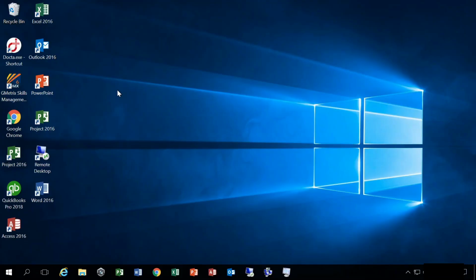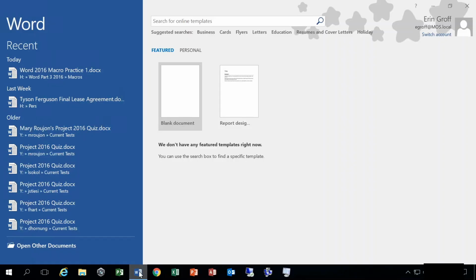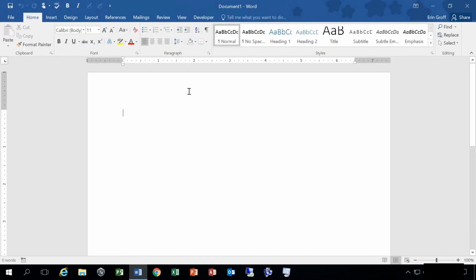Again, this is a header and footer macro. So number 1 says to open a new blank document. And I'll explain what a macro is as I'm doing that. So a macro, in its simplest terms, is just a recording of a series of steps.